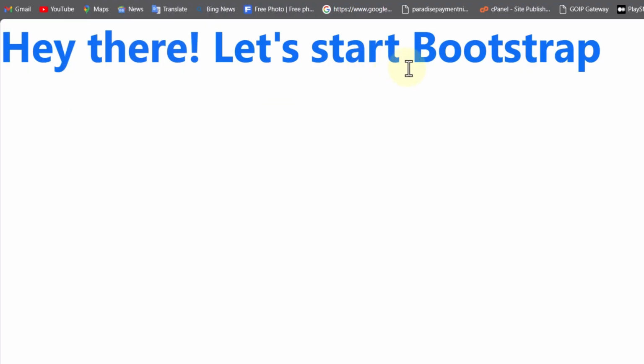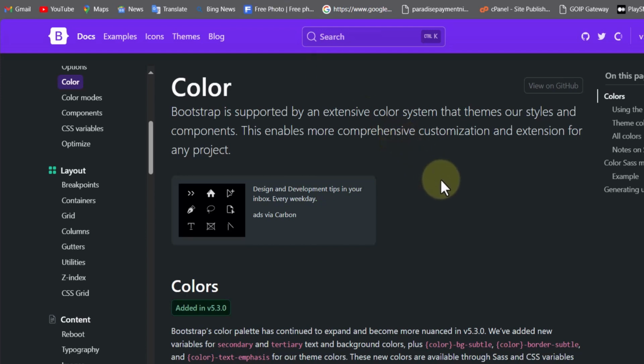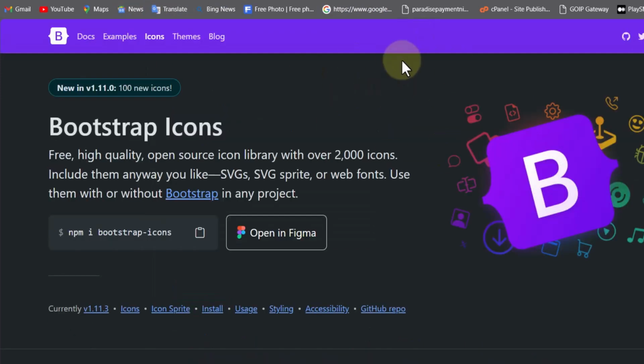Alright, so moving back here, Bootstrap also makes use of icons. I almost forgot about that. Bootstrap also has its own icons. Now in our CSS tutorial, I showed you how to make use of Font Awesome icons. I showed you how to make use of Google font icons. Now I'm going to show you how to make use of Bootstrap icons. In order to use Bootstrap icons, all you have to do is click on this icon tab here in the browser. I'm going to open it in a new tab here.